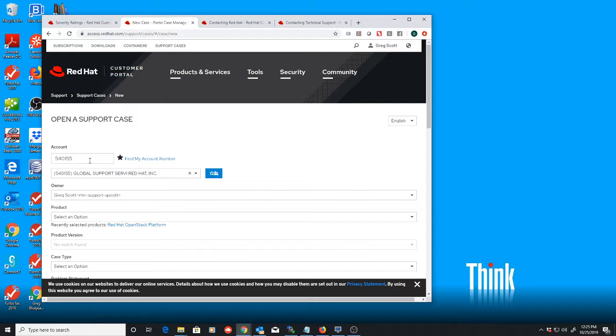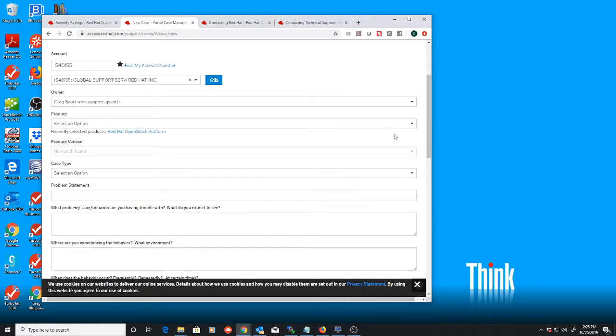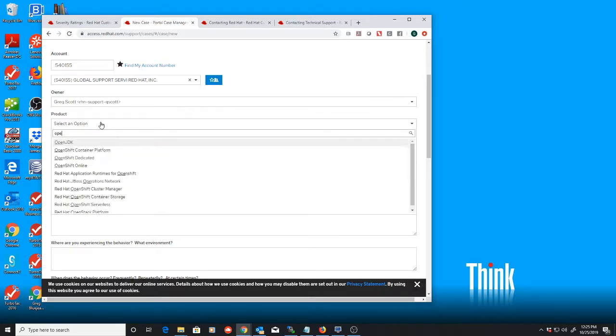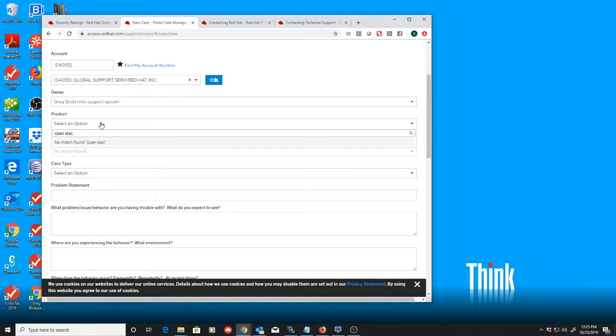There's my account number, and every customer will have a different account number. I'm internal to Red Hat, but you'll have your own customer name, and this is who I am and my customer portal username. Let's select a product. I think I'll log this case about OpenStack, one word. There you go. Let's fill that in, and let's pick a version.